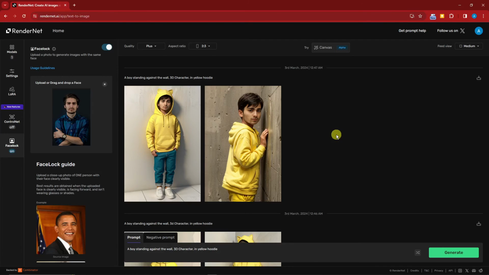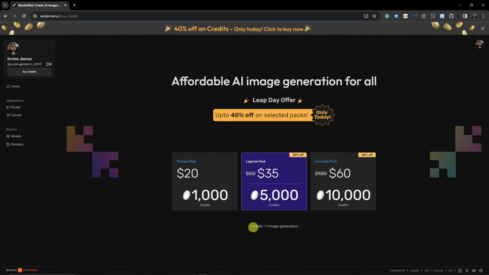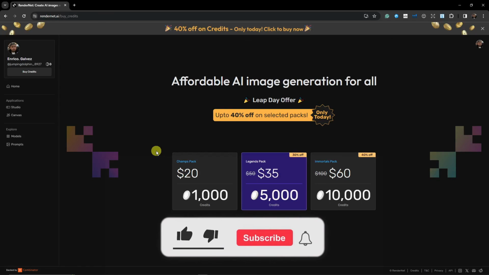And by the way guys, this is the pricing. As you can see right there, 1 credit means 1 image generation. So 1:1 is the conversion on this AI. So for $20, you have 1,000 credits. $35, 5,000 credits, and $60 for 10,000 credits. That being said, it's pretty straightforward. There is no monthly subscription for this one. It's a one-time payment.